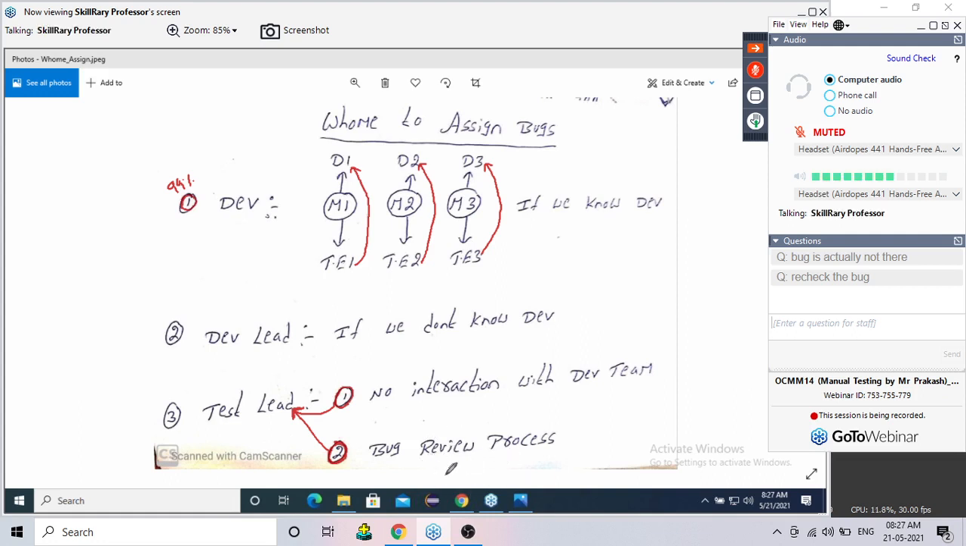Not only invalid bugs. I said, boss, send it. That's all. Every bug you find, even if you found 10 bugs, send all 10 bugs to the lead. And second, even though I know who the developer is, still I'm sending it to the test lead. That statement is also clear. I know the developer, still I don't have permission. I have to send it to my lead only.